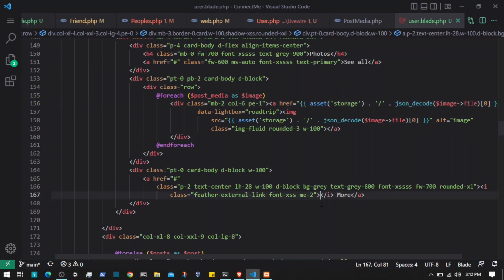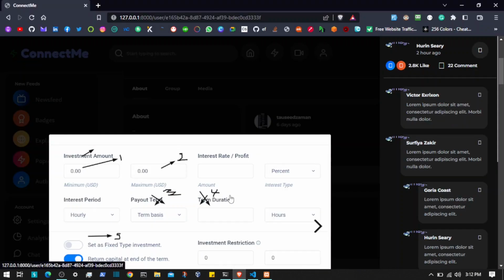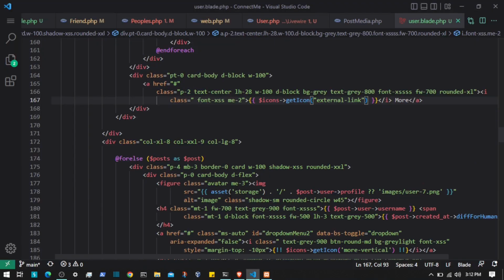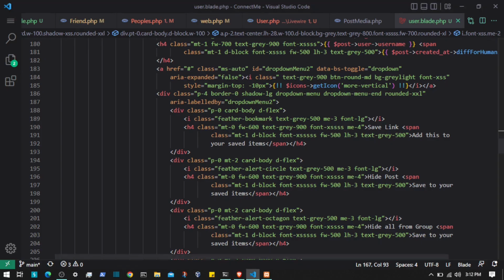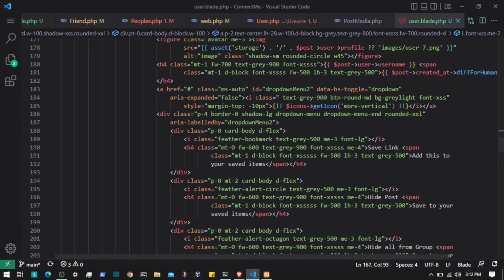And before I look to that, I have to include this thing, like dollar icons get icon, and passing the external link. So I'm going to copy that, remove that from here, and paste that right here. I'm going to save it, and I can refresh that, and I will look for the content of the sidebar. So if I, okay, I did this mistake too many times.